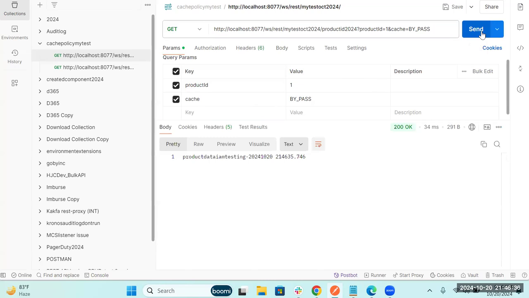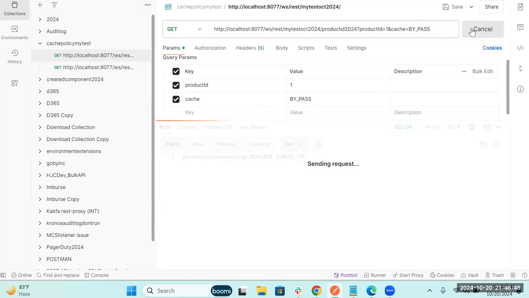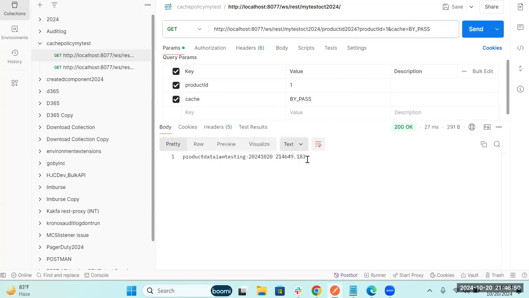So I'll hit the call once again. So if you observe 21:46, which is the current date time. So this response is coming from the backend API. So the call is directly going to the backend API, and we have bypassed the cache here. So if I hit it continuously, you'll see that date time is changing. So this is one way to do it using the query parameter.